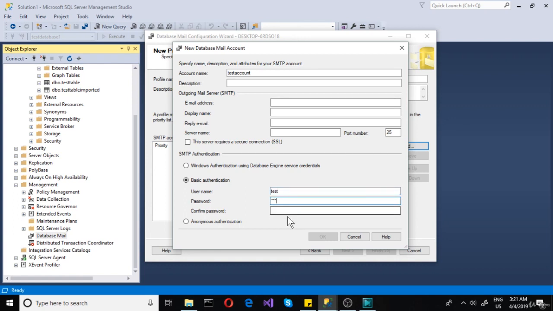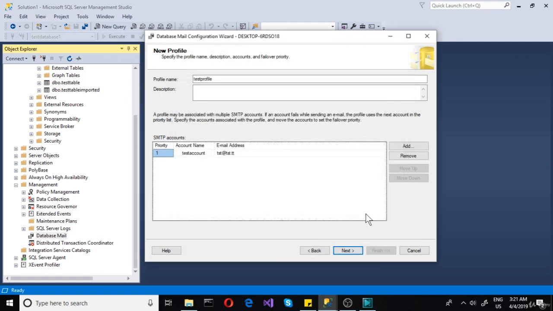Let's do test, just some random values. It doesn't actually verify any values here, so it doesn't really matter what you put in. So let's do tst at tst.tt. Let's try that. And also you need display name and then the server name. Let's say test local tst, like that. So you would normally have probably mail dot your domain dot your domain ending extension. So you have all that, and you click OK. Click OK, and hopefully all that works.